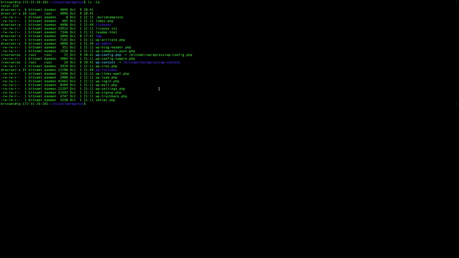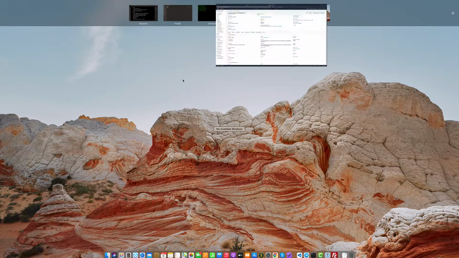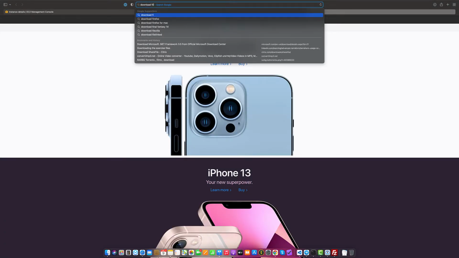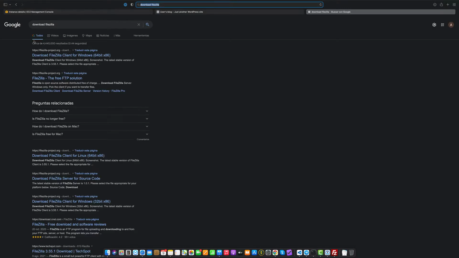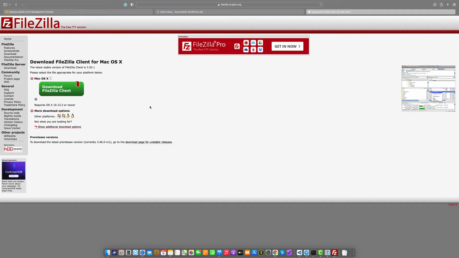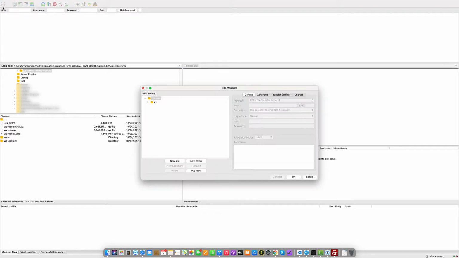Then let's get those files copied to our EC2 instance, and the way we're going to be doing that is through FTP. And for that we're going to be using FileZilla. If you don't have it, it's very easy to download. Just grab the first one and click download depending on your operating system. That should be it. In this case I already have it, so we just need to create a new connection.